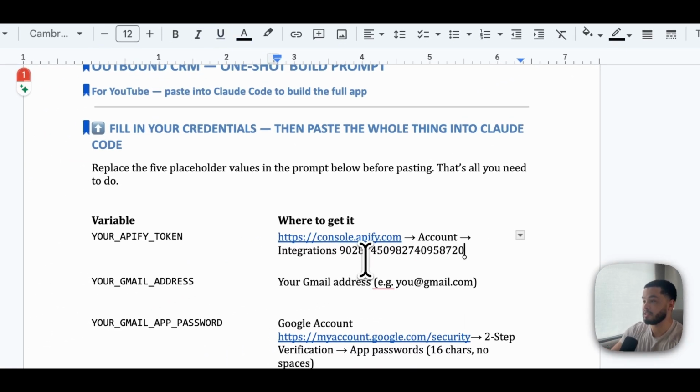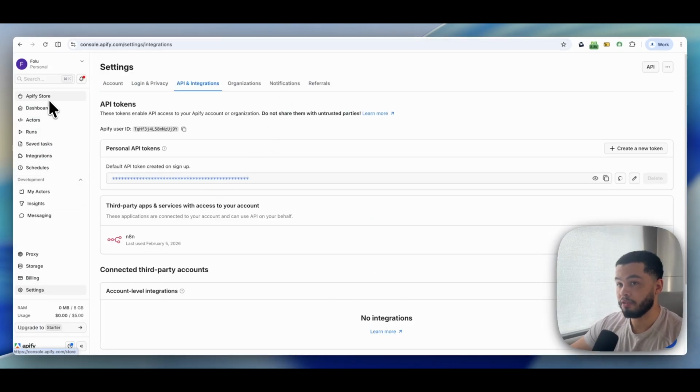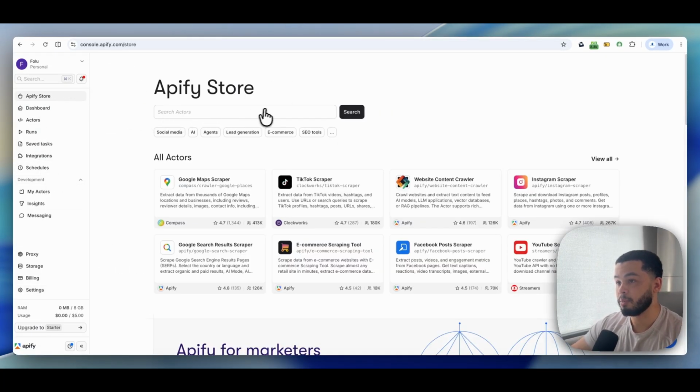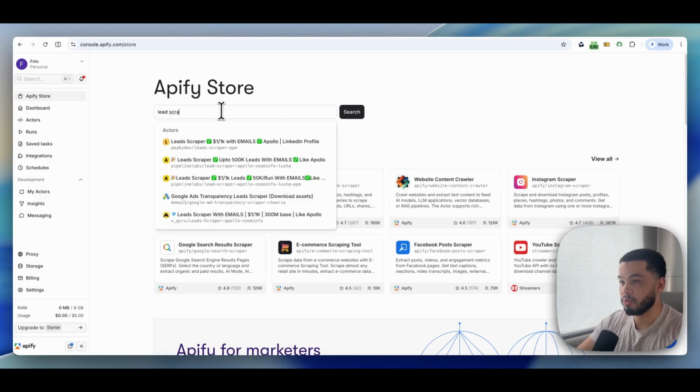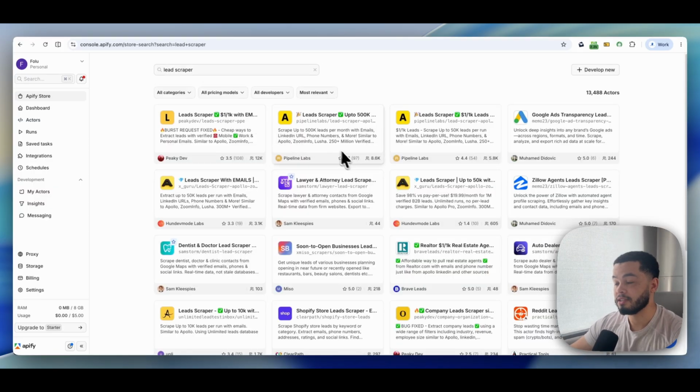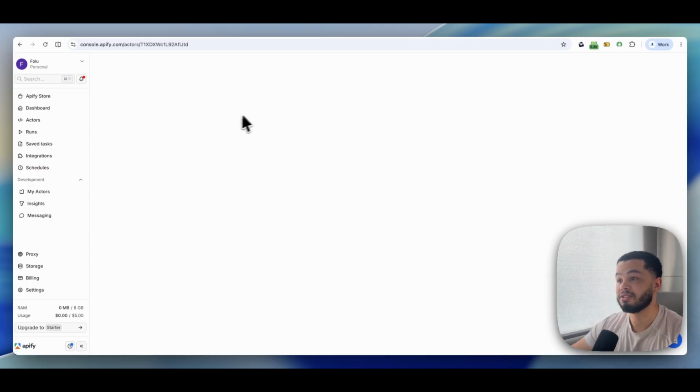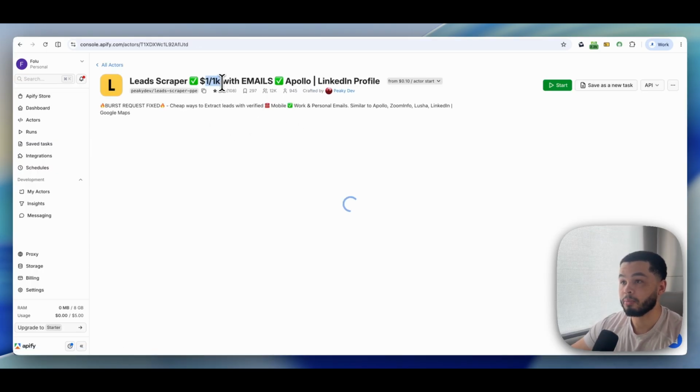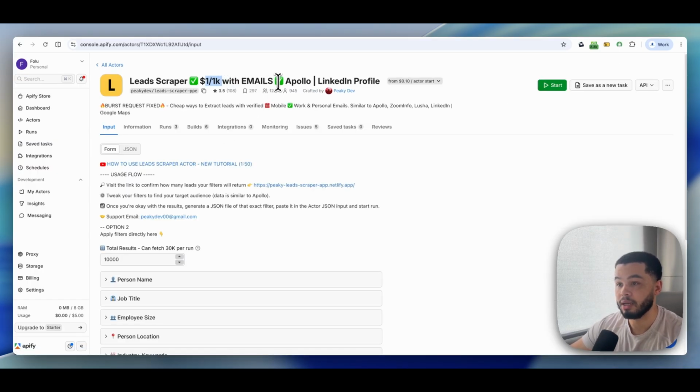Let's say this is the code here. Now to explain a bit more of how this actually works, if we come over here to the Apify store, you can see it's basically just a marketplace of scrapers. If we look up lead scraper, you can see it's going to give us a range of different actors, which is just scrapers, that are going to scrape leads for us. For us, we're going to use this first one here by Peaky Dev, and it's a lead scraper which costs $1 per 1,000 leads, which is pretty good.